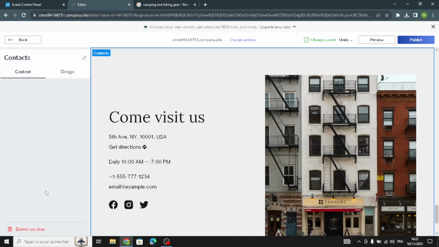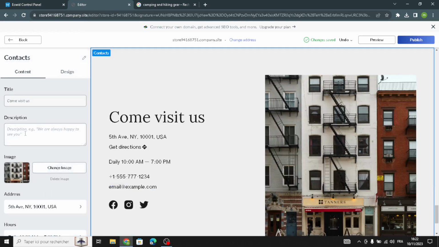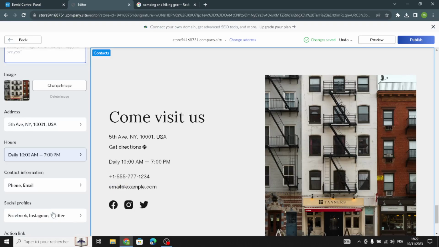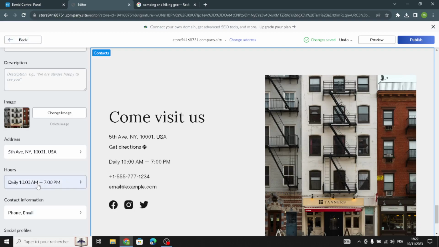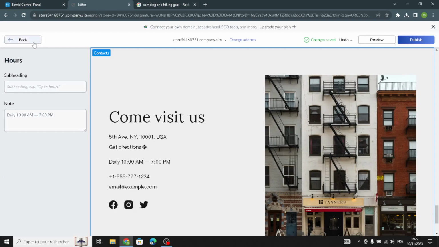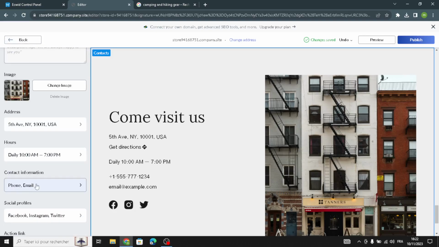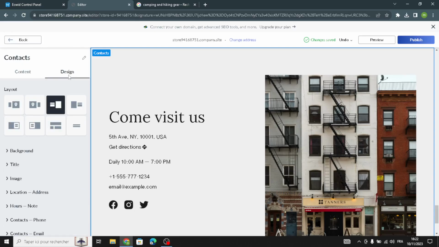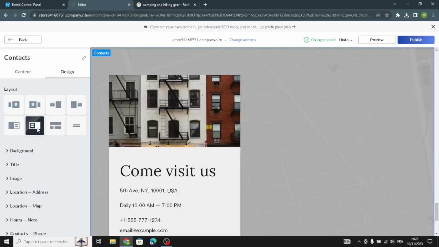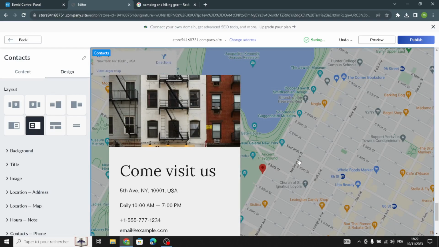Now let's move on to the contacts. Here you can use this description, for example, we are always happy to see you. And the address here, you have to enter your business address, and you can enter the exact postal address or plus code. Also you can enter the daily hours, the contact information and the social profiles.